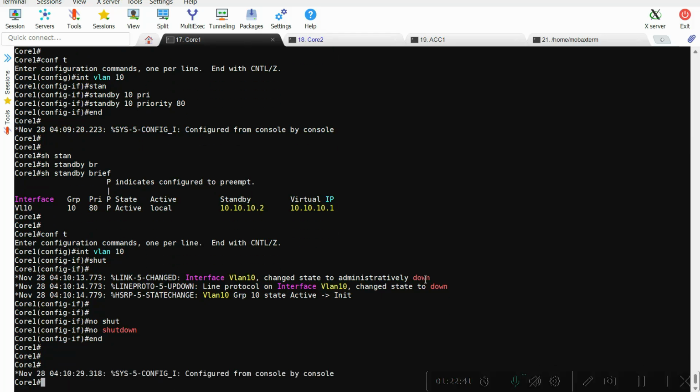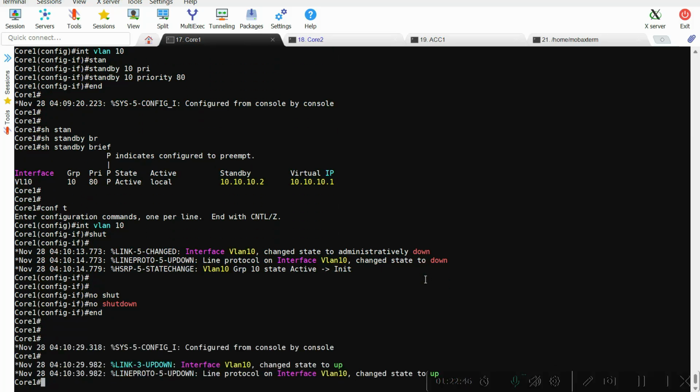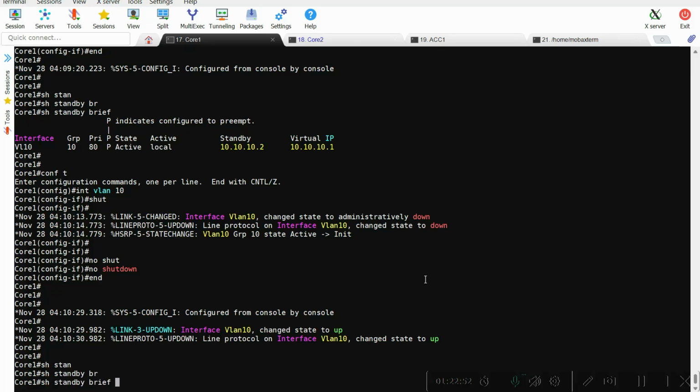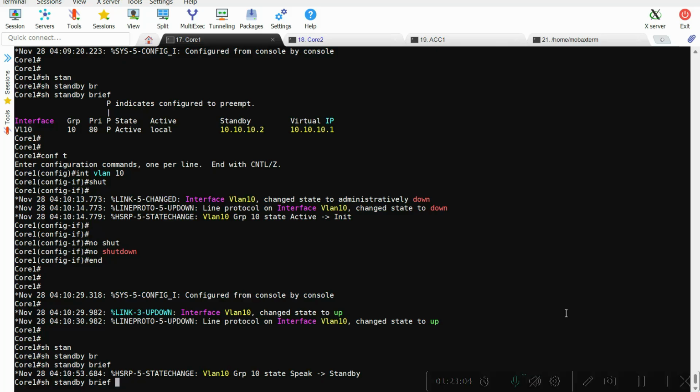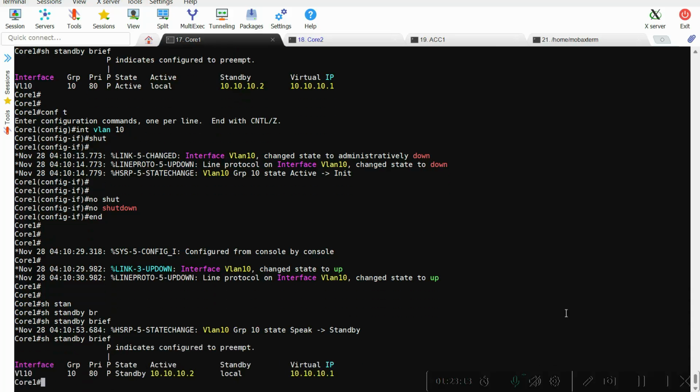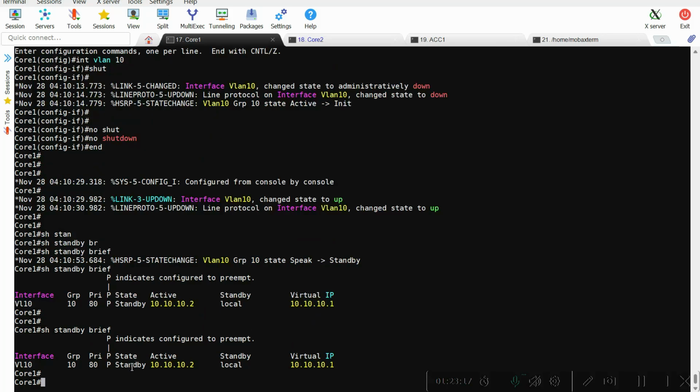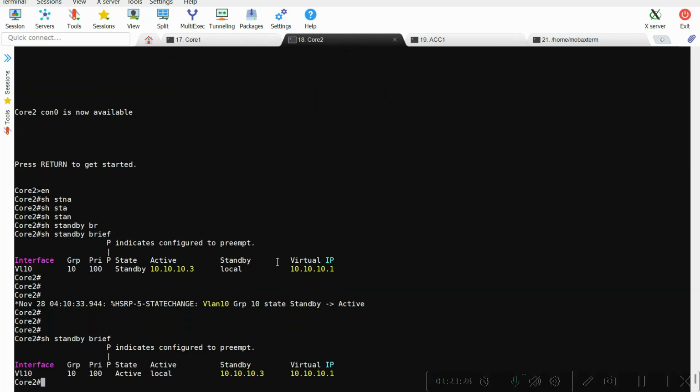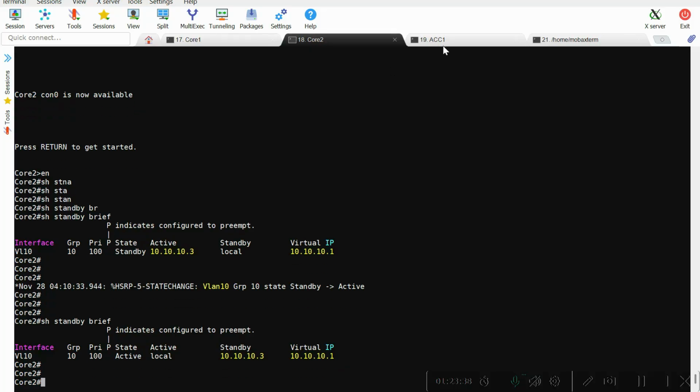Let's see if it renegotiated. Let's wait for the notification. Okay, now the notification is there. They're speaking to each other, and it put itself into standby. Now the state is standby, local in this box. Let's check the other side. Now for VLAN 10, port 2 is active. Spanning tree is also here, and standby is the other side. Perfect.